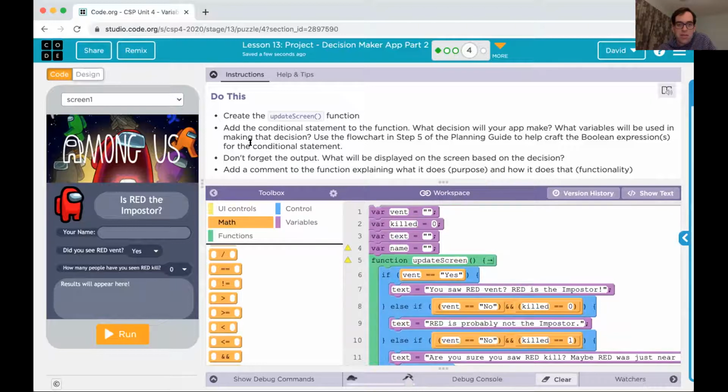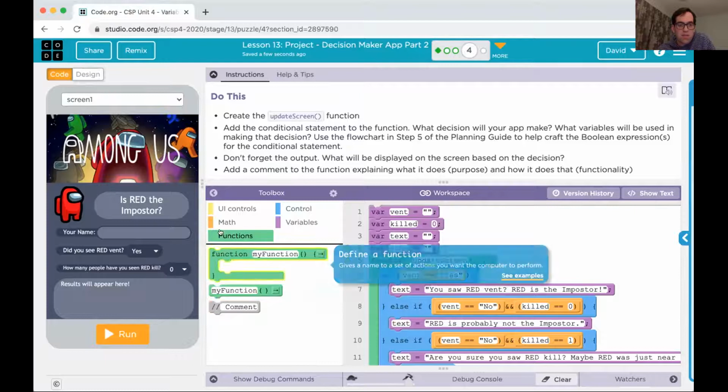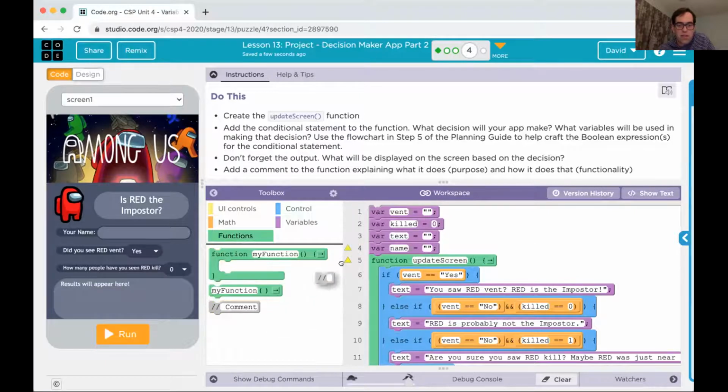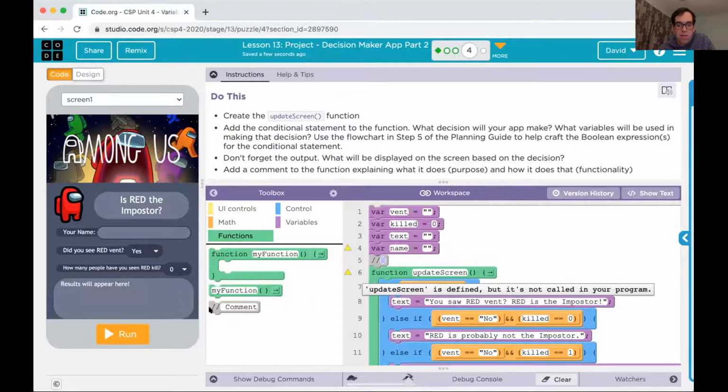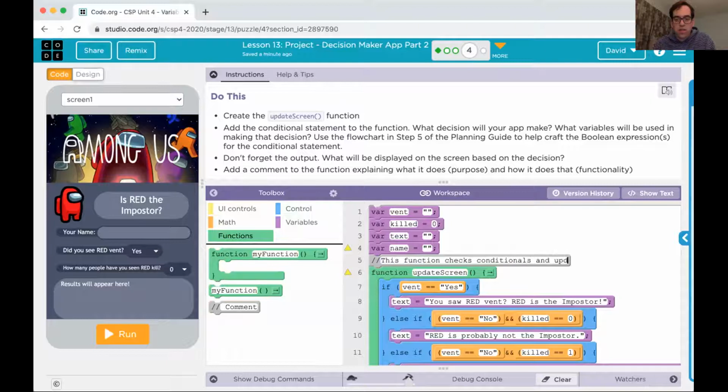And let's see, did we do everything up here? Yep. We have to add a comment to that function explaining what it does. Let's see if we can find comments in here. It's in the function tool. So we've got comment. I'm going to drag it right above this. And then whatever we put on this line after the slash is going to be a description of some code. It's not something that actually is run by the computer when you click run. So I can just write this function checks conditionals and updates the screen.